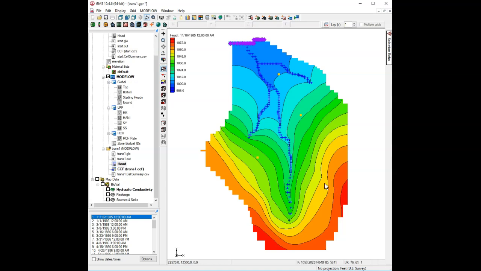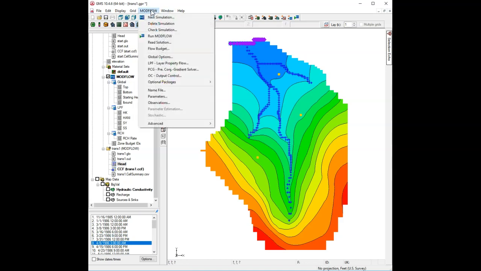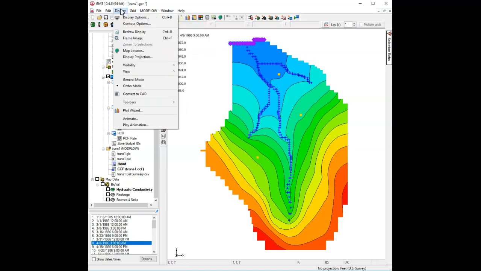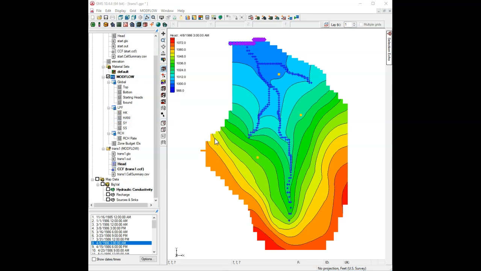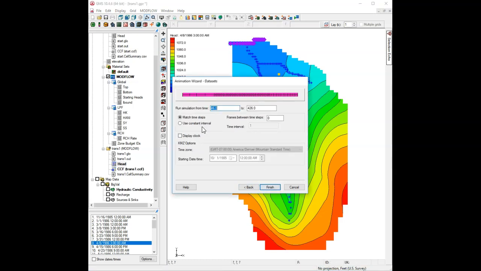Now, what else can we do? I showed you how you can cycle through the different time steps down here. You can also go to the display menu and select the animate wizard, and this brings up the animate dialog. These options have changed on me a little bit. Oh, here we go. We're going to turn on a clock. We're going to tell it to do the entire sequence. You can have it subset to a certain sequence.